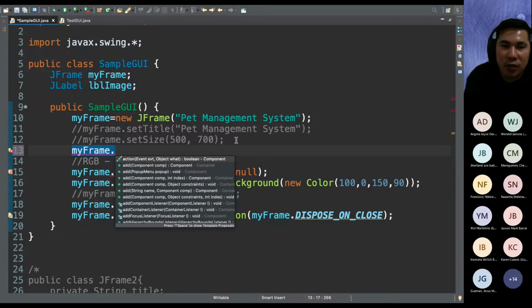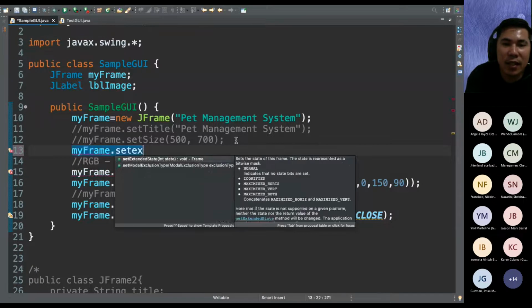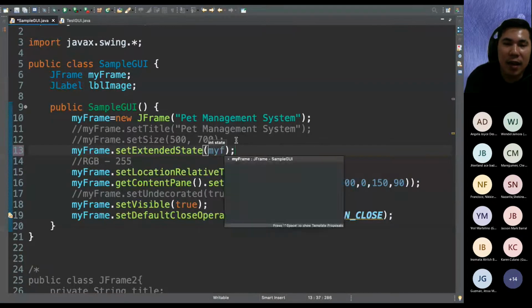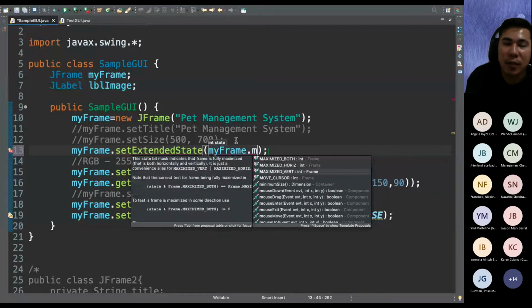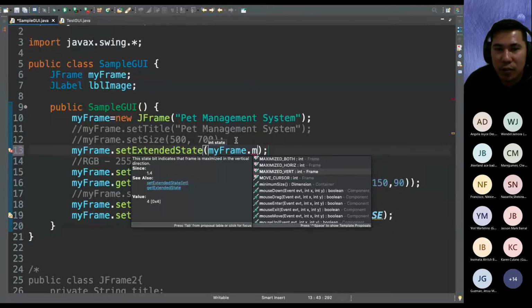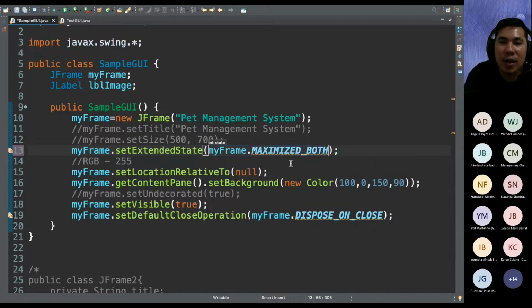So just call the set extended state. Kaning set extended state, naa siyay both: maximize horizontal, maximize vertical. Horizontal is paingon sa side, no? So ang iyang i-occupy na screen is padulong sa side. Kung maximize vertical, paingon naman sa taas ug ubos. So horizontal ang usa, vertical ang usa. But if you want na both ang iyang screen, maximize both.